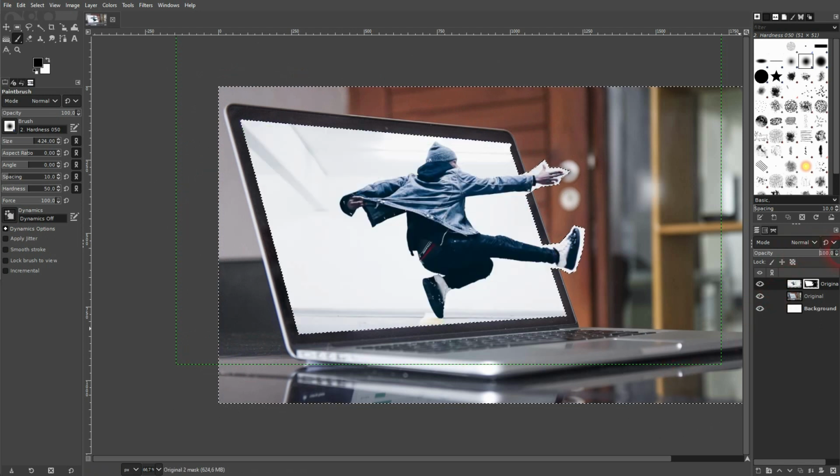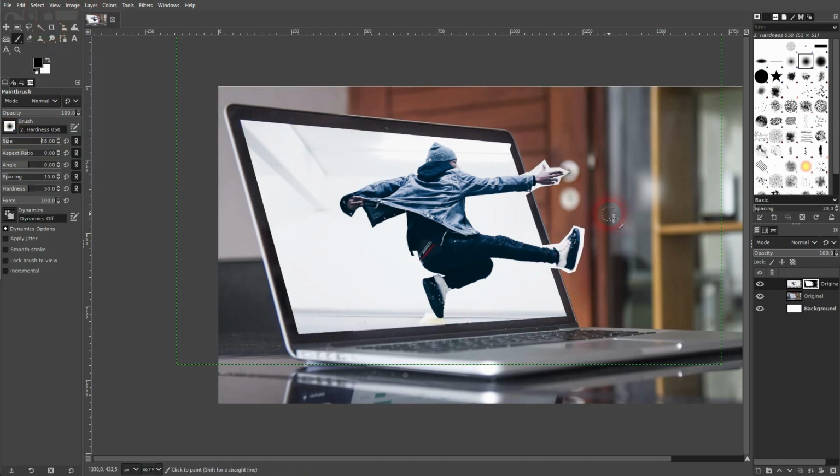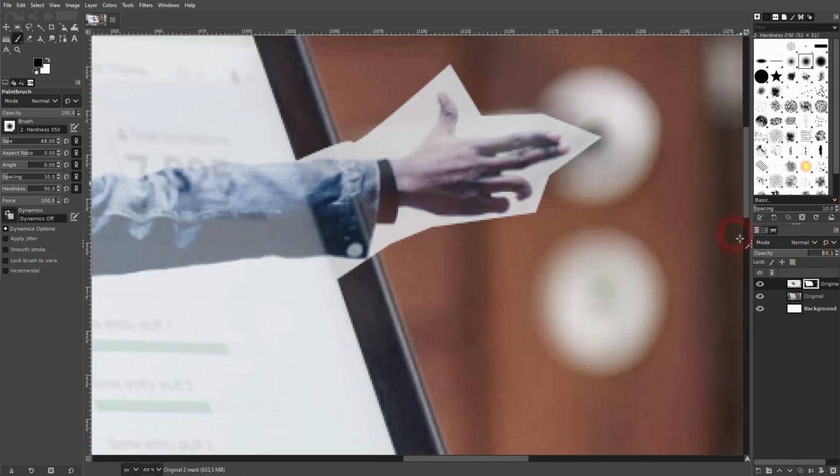Let me increase the opacity, and you can see that we've placed the image on top of the screen. And now we can take care of the smaller parts. At first go to select, and then none. You can also press Shift Ctrl A for that. Then make the brush size smaller, and then with black color paint over this like so.